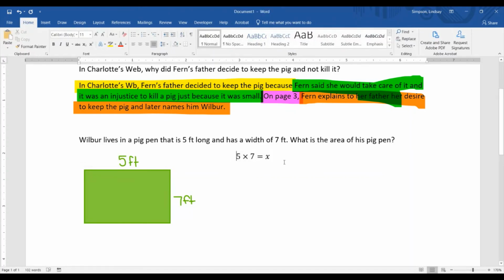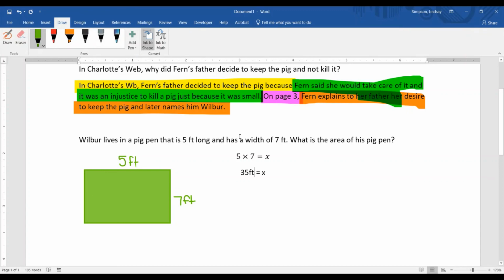Let's center it so that it's out of the way. And then I can say that this is 35. Now this is where that ink math comes in handy, because I want to say it's 35 feet squared, but it's not going to recognize that.